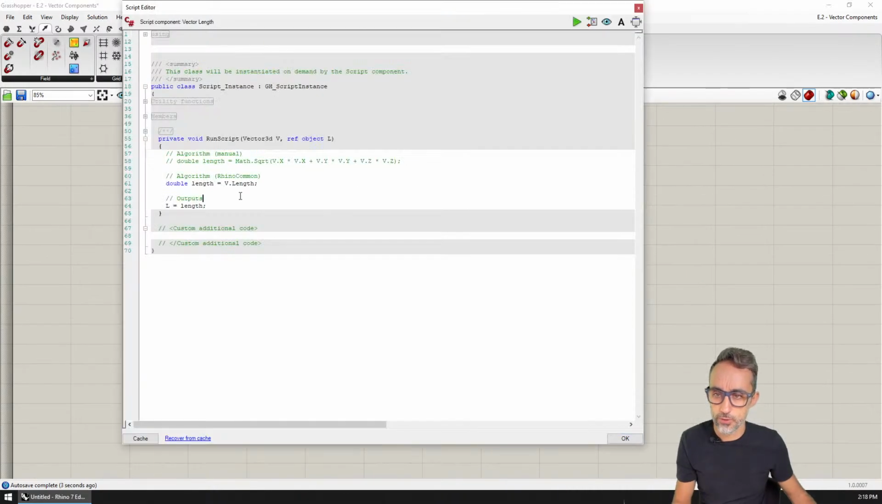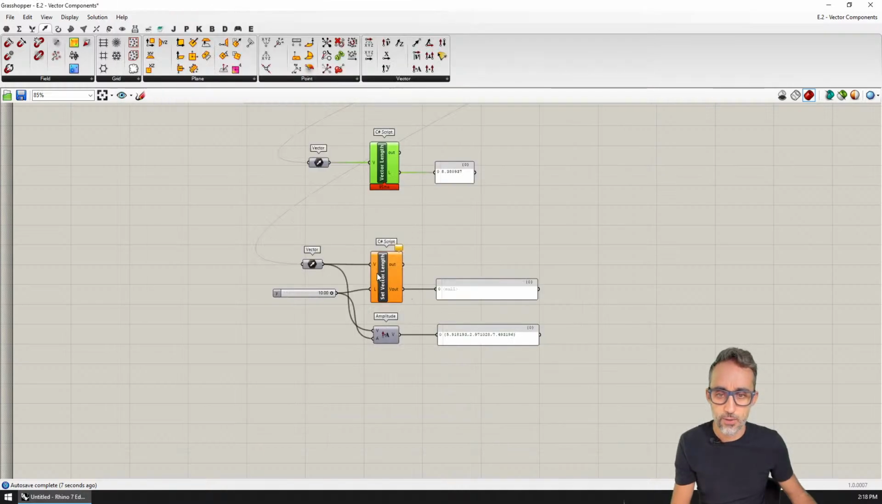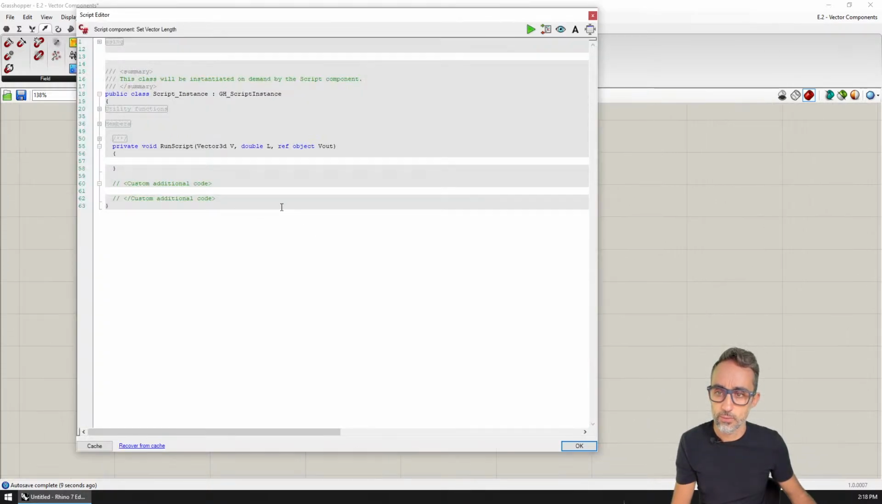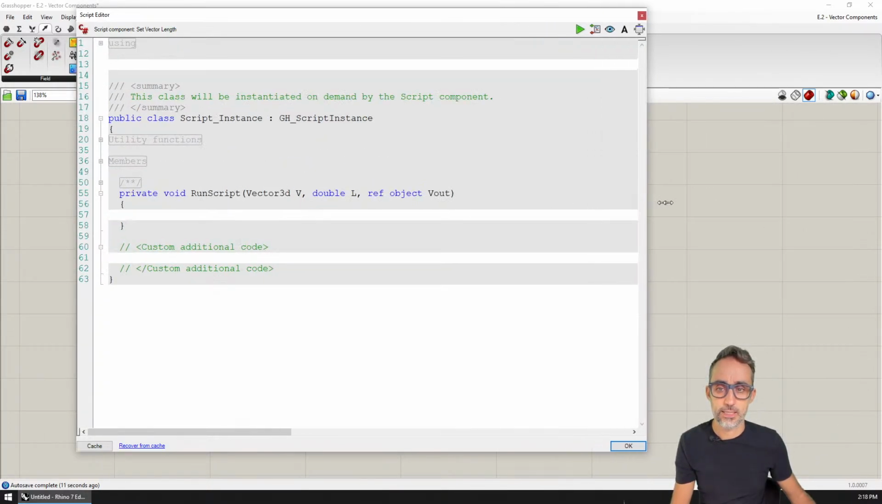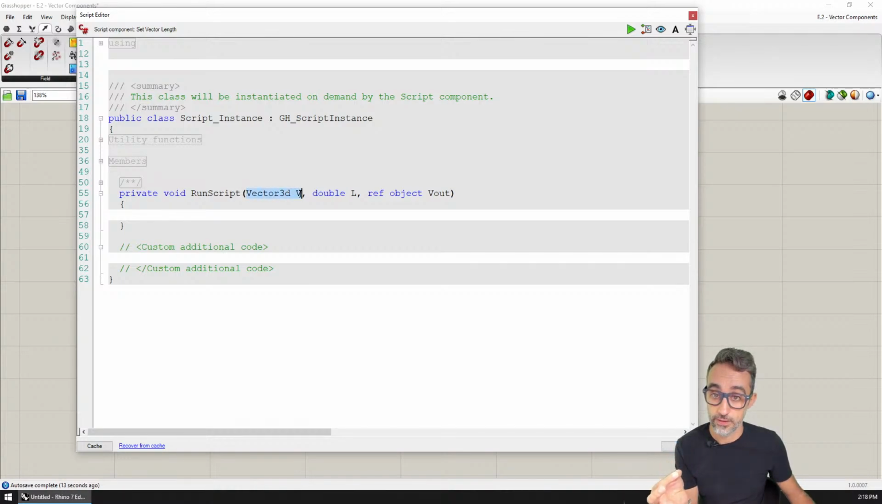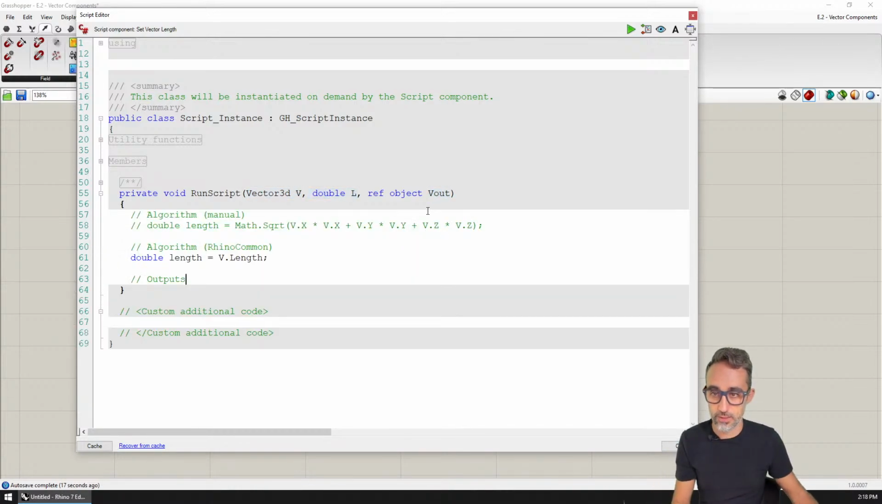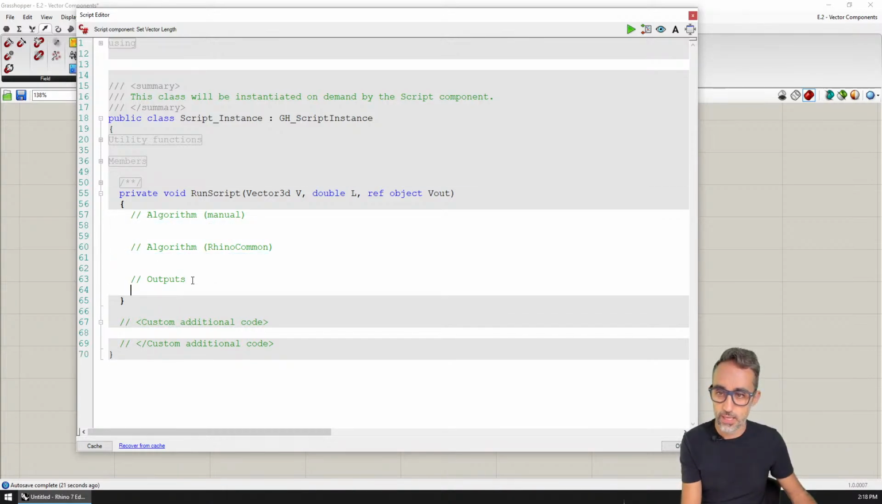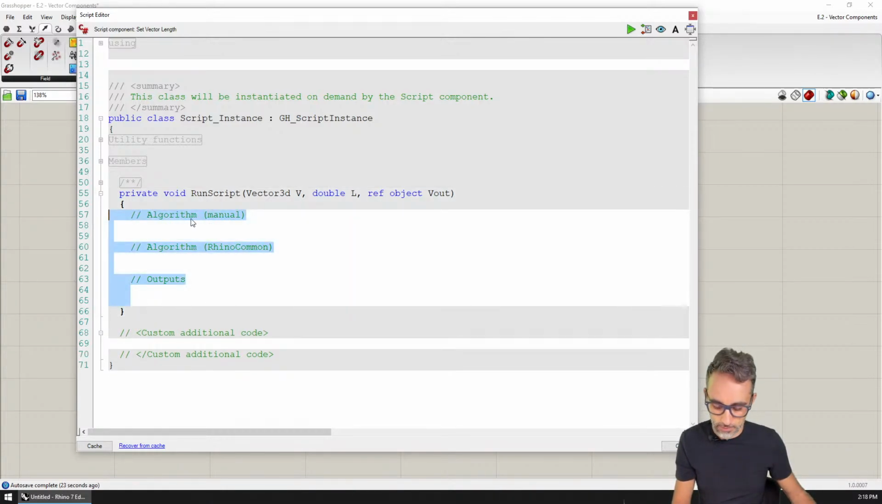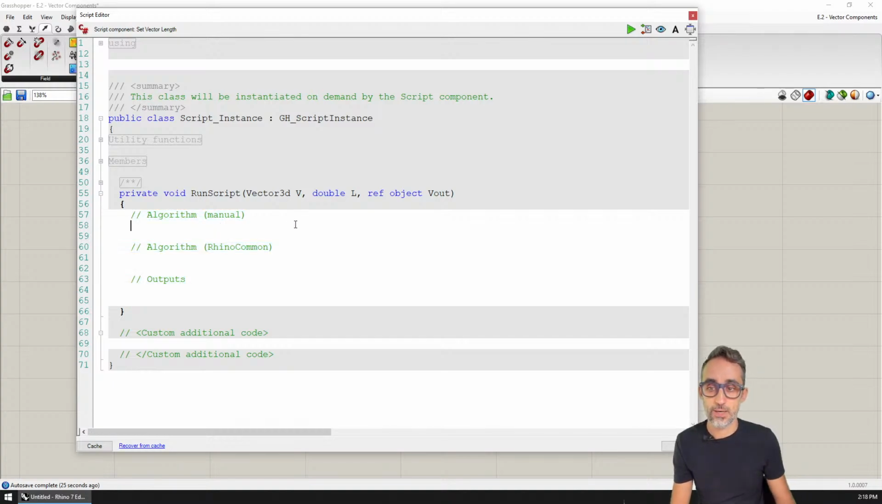So what am I going to do? I'm going to go here, double click, and then you can see that my inputs are correct. I have the vector, I have a number, and I have the output, which is V out. And you can see that I'm going to do it again in two ways. I'm going to do the manual way, and I'm going to do it the Rhino Common way. What would be the manual way?